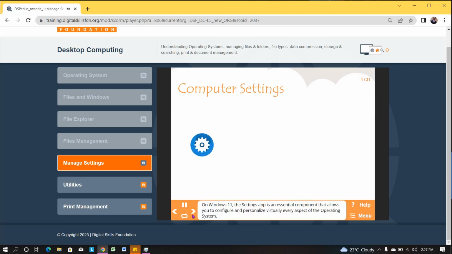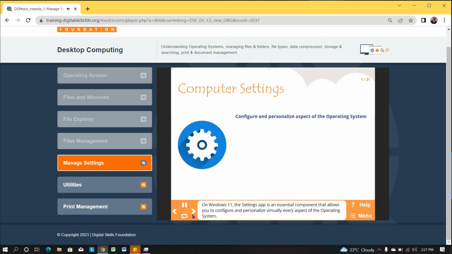On Windows 11, the Settings app is an essential component that allows you to configure and personalize virtually every aspect of the operating system. The app includes the settings you need to customize the look and feel, install and manage peripherals, configure networking settings, add and remove accounts, change language settings, and a lot more.